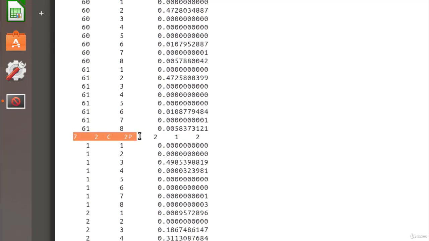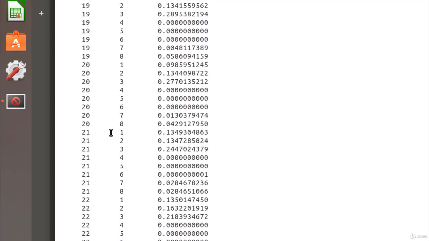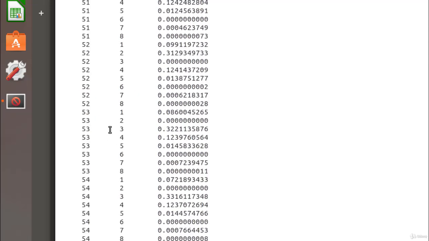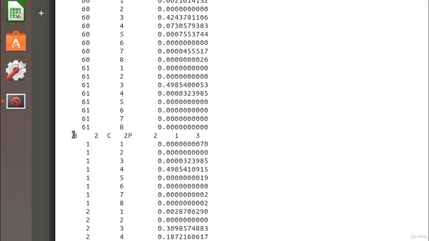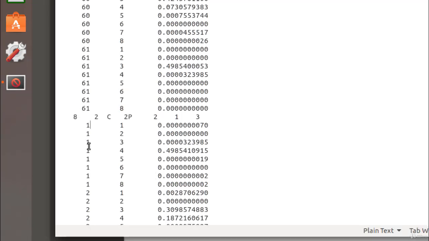State number 7 is for the 2px orbital of the second atom. The last state, state number 8, is for the 2py orbital of the second atom. The first column indicates the number of the K point. The second column indicates the number of the band. And the third column is the weight of that orbital on that K point and that band.